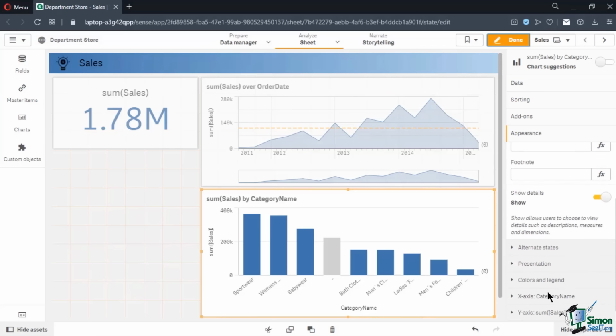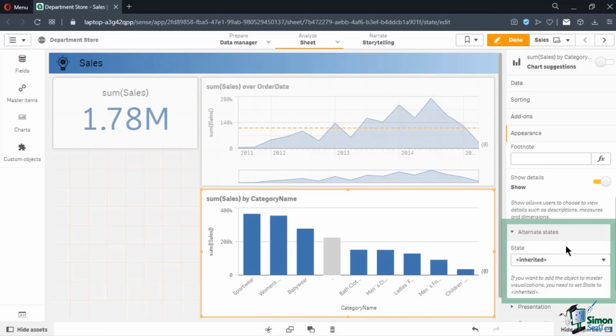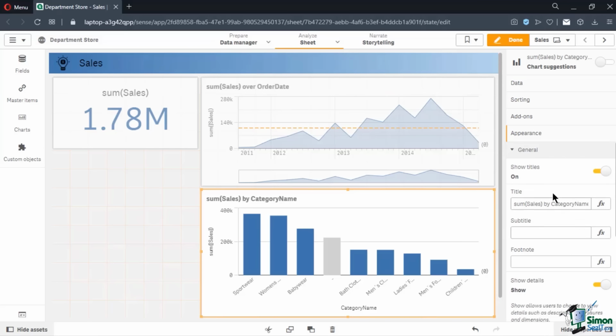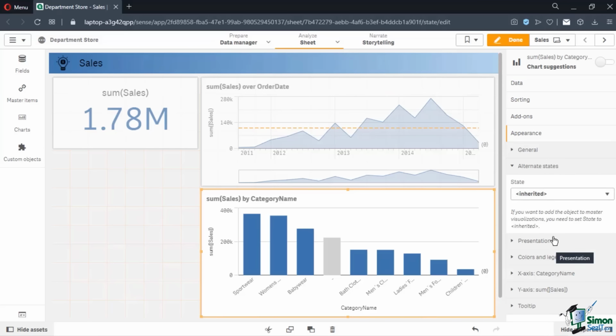The next option for setting alternative states is used if you are going to create a comparative analysis. Alternative states allow you to make different selections on the same dimension and compare the selections in a single visualization or in two or more visualizations side by side.